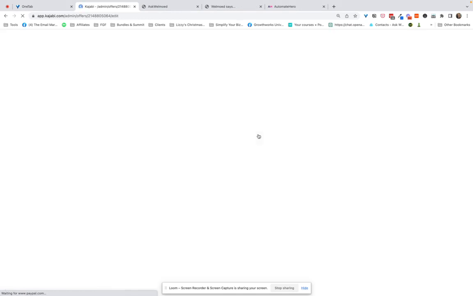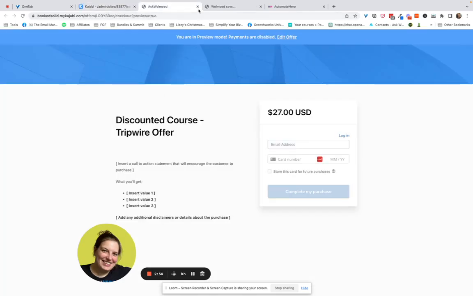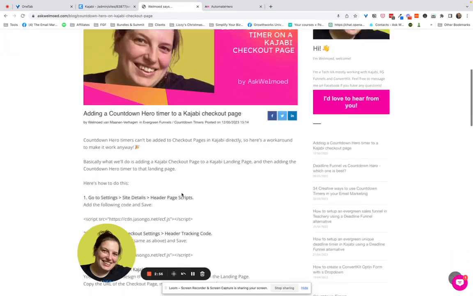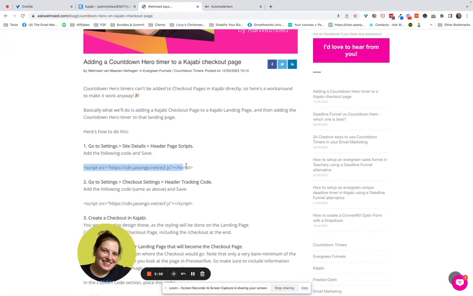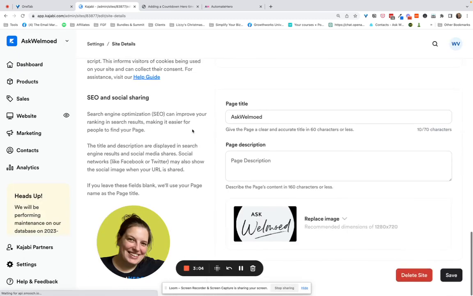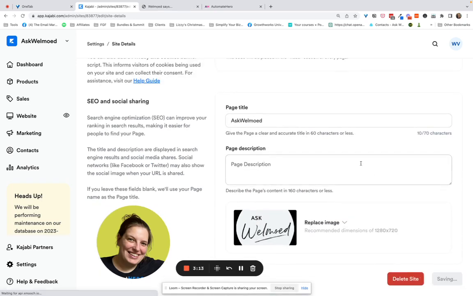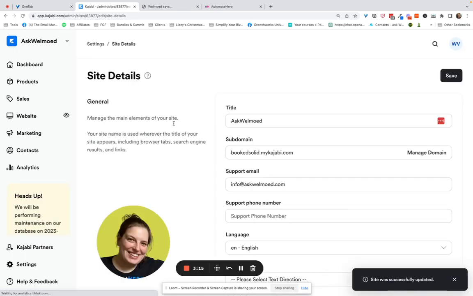So what you need to do, first of all, is go to your settings. From my blog, take the first piece of code under number one and copy that. Then go to settings, then site details, and then to the header script section. Here, under header page scripts, you scroll all the way down. I already put it in, but this is where you would paste that in, and then you hit save. And this code was created by Jason Goh, and I'm very happy that he did, because now we can make this work.